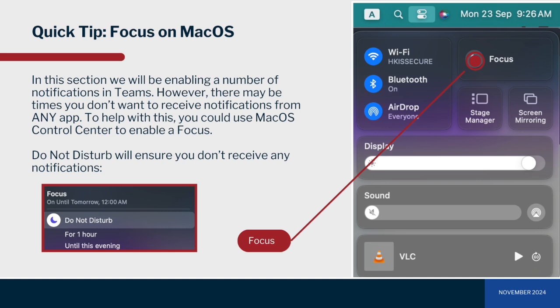This isn't related to Microsoft. However, if you don't already, you should definitely make use of the focus modes that are built into your Apple devices. This is the quickest and easiest way to ensure that you don't get distracted during times that require more focus.